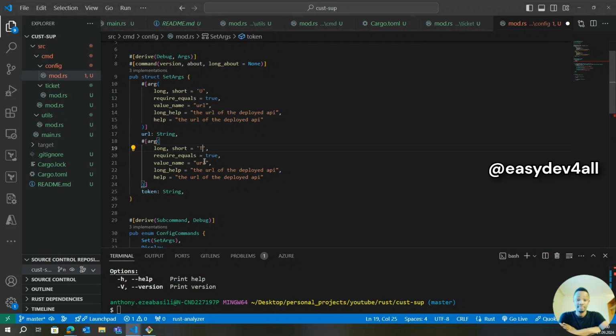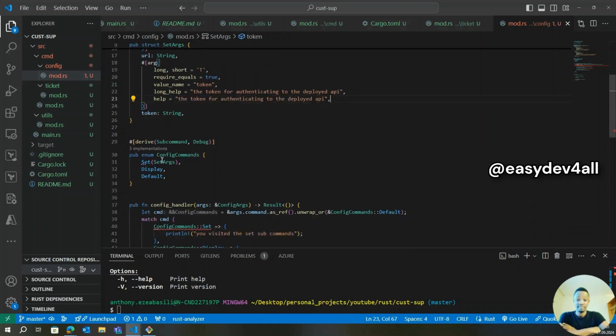So I'm going to make this T, and then here I'm going to call this again token. I'm going to copy this: token for authenticating to the deployed API, something like this. I'm just going to copy it because I'm lazy to type it again. Okay, so now these are the args that would need to get to our set command.